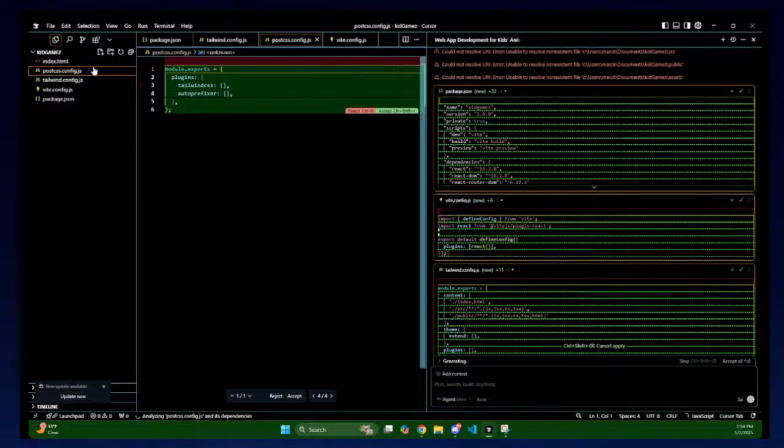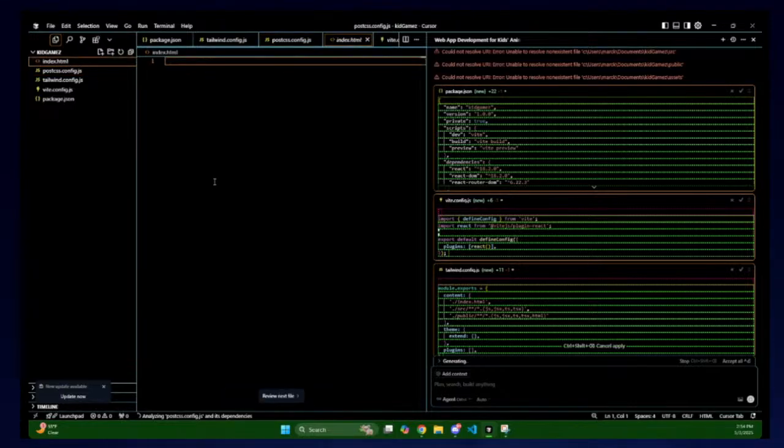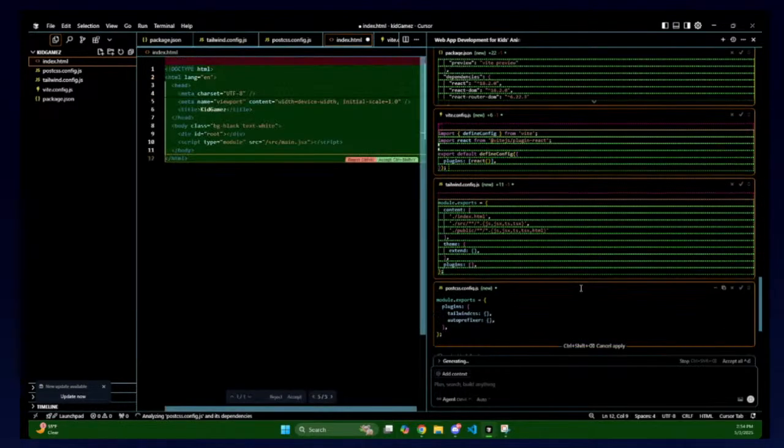The postcss.config.js stuff is all just config stuff. None of this really matters right now. Let's run it.